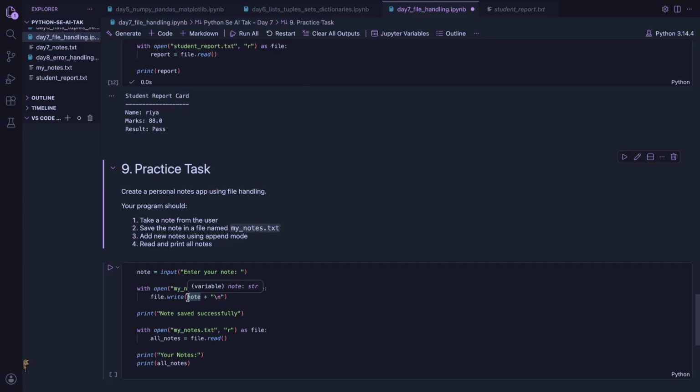First we take a note from the user. Then we open my_notes.txt in append mode. Append mode adds the note at the end without deleting old notes. Then we read the full file and print all notes. So this becomes a simple notes app using Python.